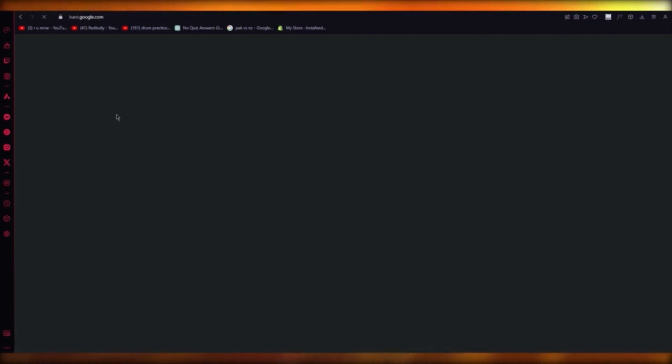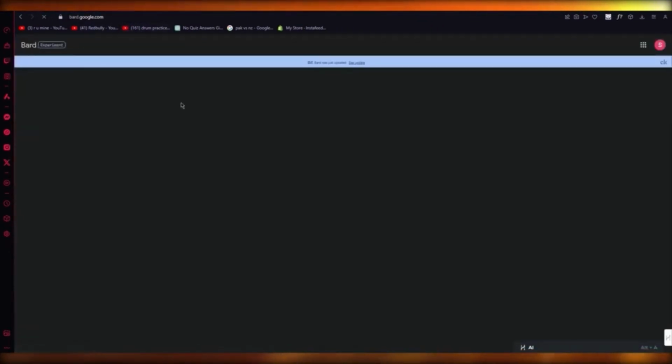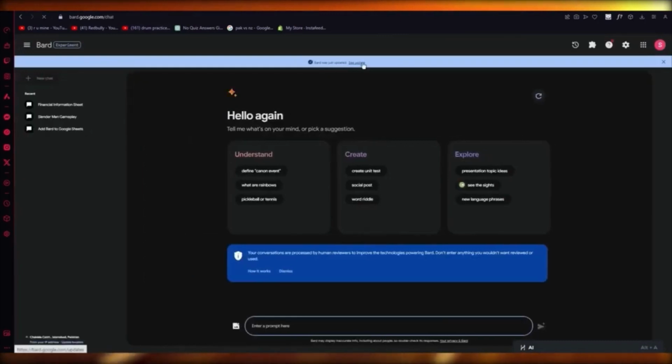So we're going to go to Bard. It says chat-based AI tool. Now, once you go to Bard, it's going to bring you right here into Bard experimenting. And, as you can see, Bard was just updated. Now, you can ask anything of Bard. You can create anything of Bard.